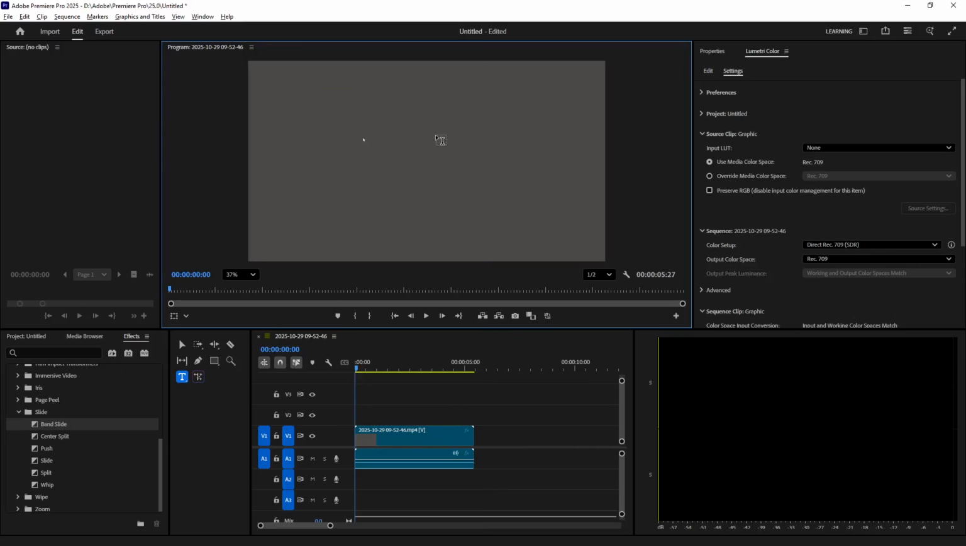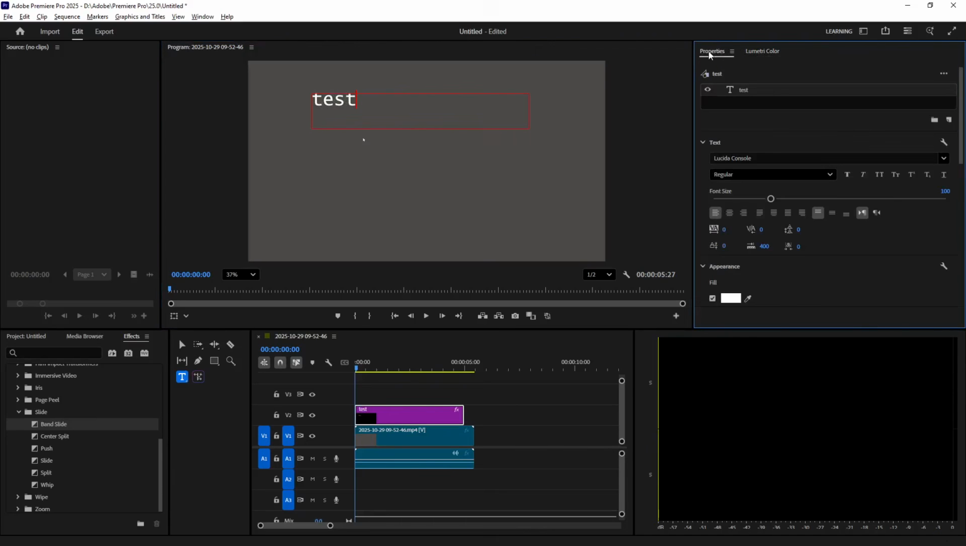Once your text has been entered, it's time to style it. With the text layer selected, the Properties panel is your next stop. Here, you'll have the chance to change various aspects of your text, such as its font, size, and color. You can also adjust alignments and apply any strokes, shadows, or background fills to suit the aesthetic of your project.